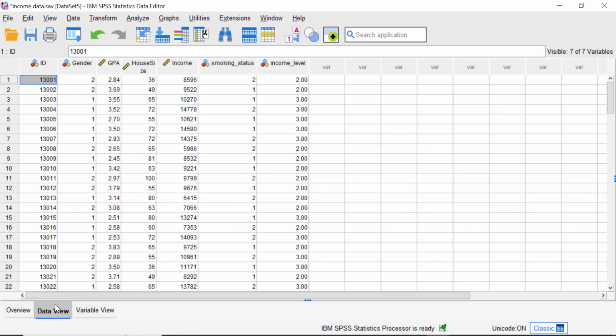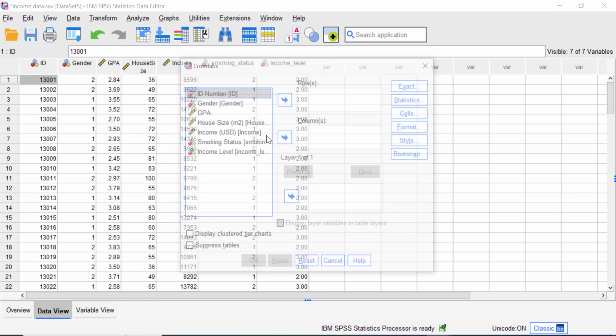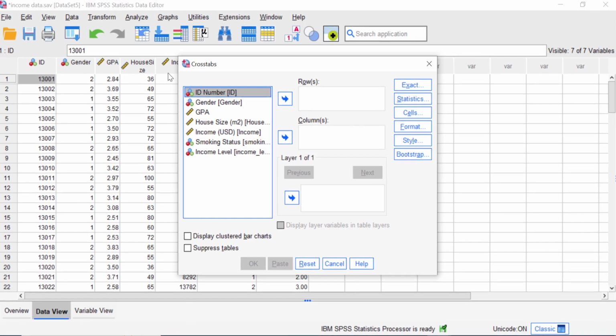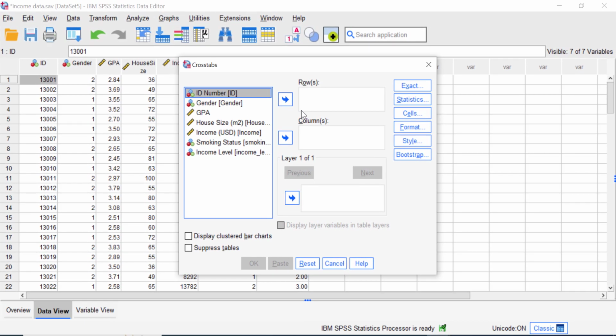Now for the first one, let's make a cross-tabulation for 2 categorical variables. Go to Analyze, Descriptive Statistics, and then select Cross Tabs. On the left side, you see a list of variables in the worksheet that is being used in this case. Then, the row field is the place for the variables that will be the rows in the cross-tabulation. And the column section is the place for the variables that will be the columns in the cross-tabulation.